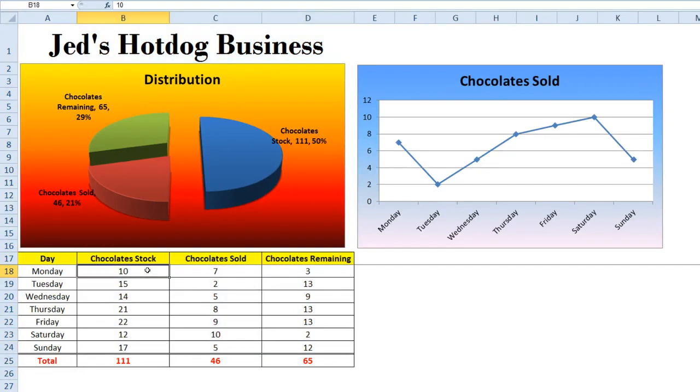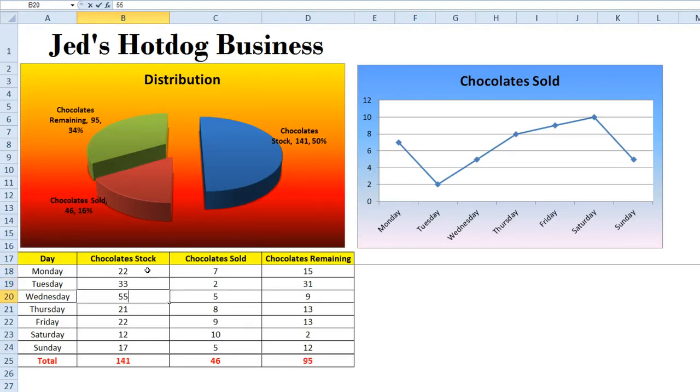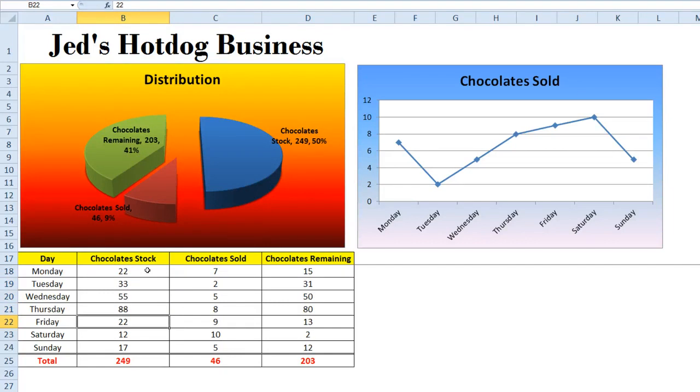Let's change these to 22 and watch what happens with the graphs. Let's say that's 33, 55, 88. Let's do some big numbers. 100. And let's make this one 150 and 20.